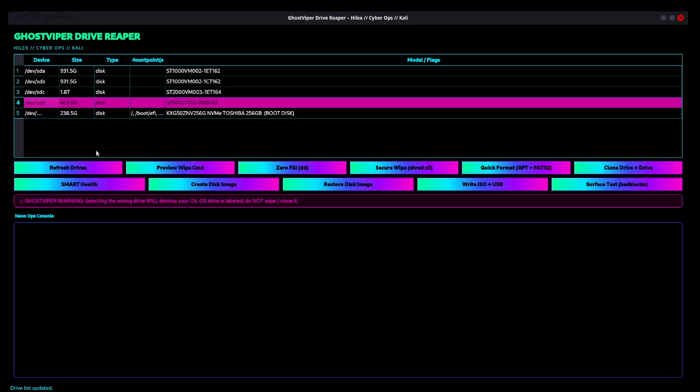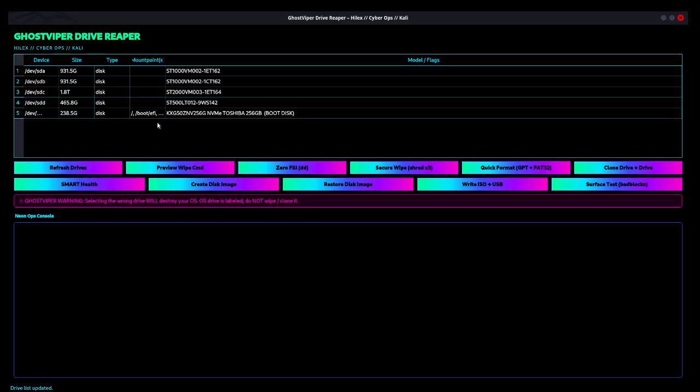Now you're probably wondering, how did I know that? Well, because that's the only 500 gig hard drive that's installed. And now down here you can see refresh drive, which refreshes the drives manually. It doesn't do it automatically. You will have to refresh it to get it.